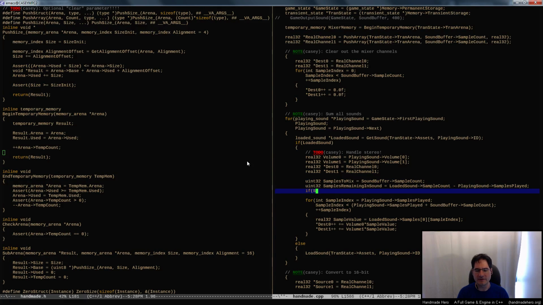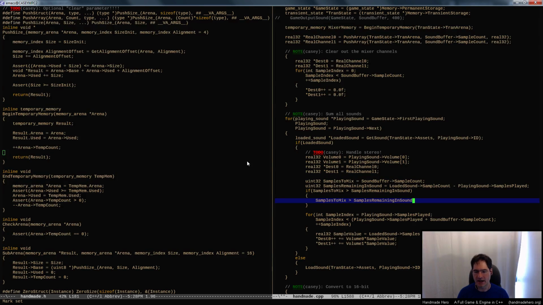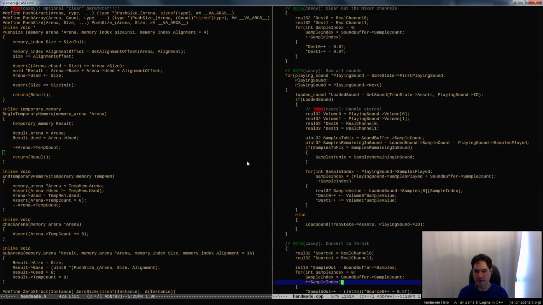So then what I can do is say, if the samples to mix is greater than the total number of samples that I have, then I want to mix less. I want to mix just the number that we actually have, okay? And so when I do that, this loop here, instead of running over sample count, can just do samples to mix, and that will allow me to avoid any possibility of overrunning the buffer.